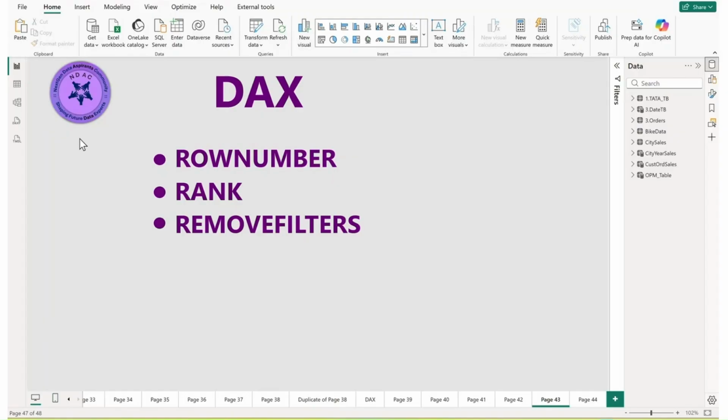Three DAX functions in Power BI. Today I am going to explore row number, rank, and remove filters. So we are going to see how these DAX functions are used in real time. So let's begin. Before going into the DAX topic, let me explain the dataset.